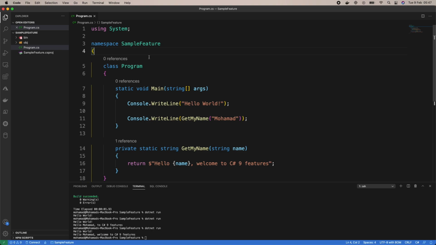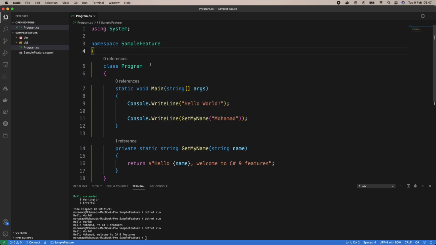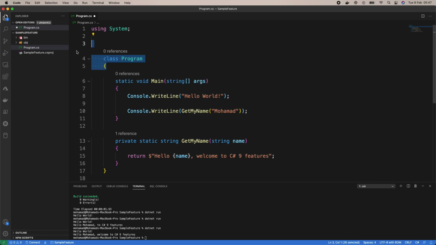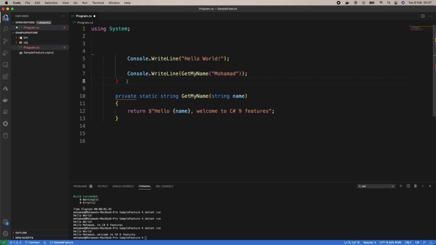So what are top level calls? First of all, let's implement them, and then we can go step by step and see how they work and how they help us simplify this. First of all, let us try to remove the namespace, and then let's remove the class, and then let's remove the main function, and let's fix this.